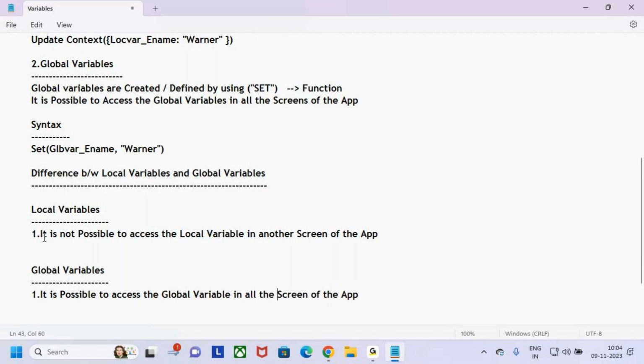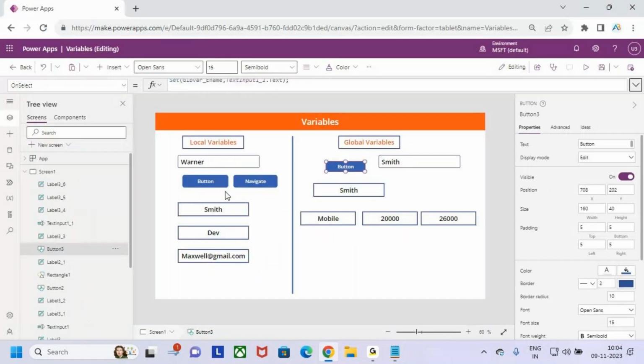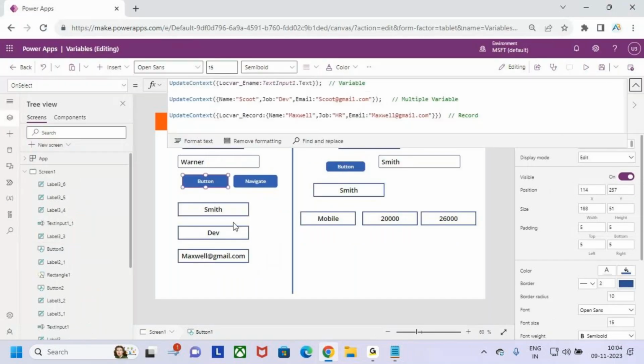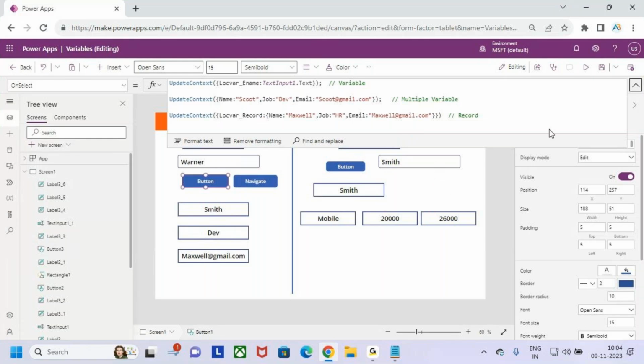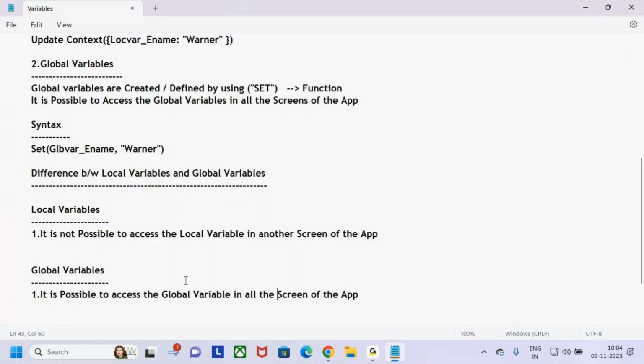What is the second difference? The second difference is, as I said, it is possible to declare multiple variables by using only a single update context function. But if you want to declare multiple global variables by using a single set keyword, it is not possible. This is the second difference. What is the second difference?